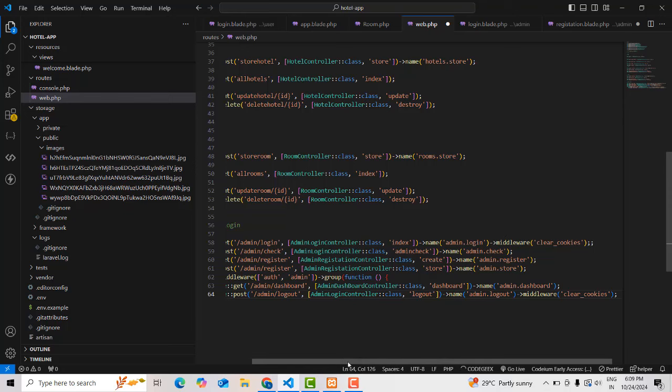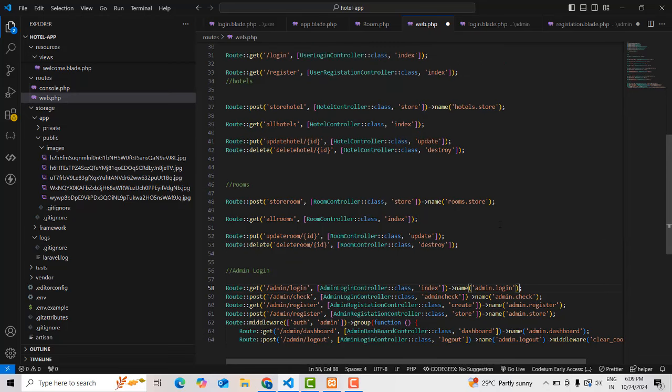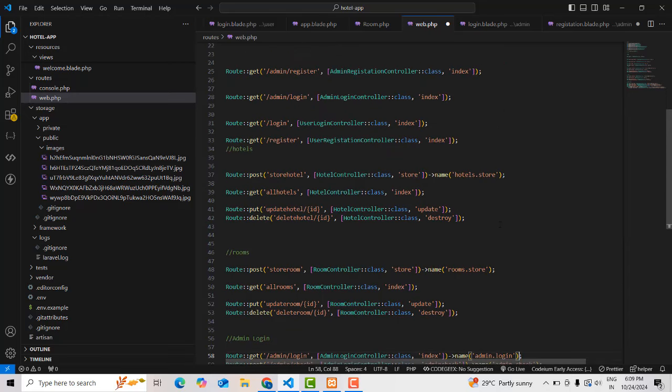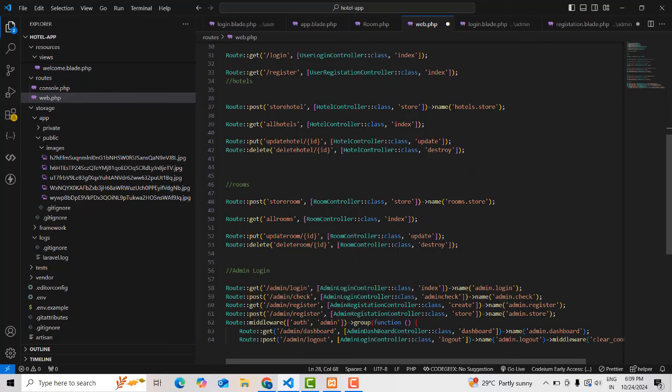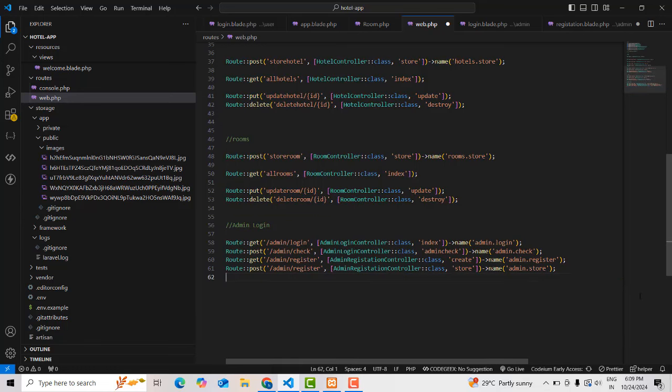Paste on it. This one I don't need. Okay, no need for them. Admin login. Admin register. The authentication part, we have to remove it. At the moment we don't need it.